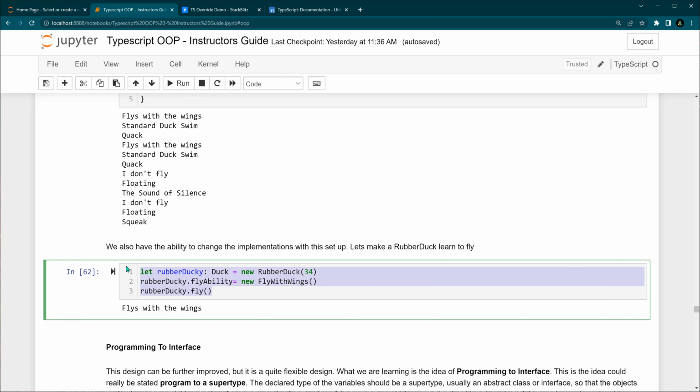And this is what I was talking about with changing the implementation. So now rubber ducky, well, maybe my rubber ducky, I want to make him be able to fly. I can say, hey, you're going to fly with wings for your fly ability, and now he can fly with wings. Pretty dope.